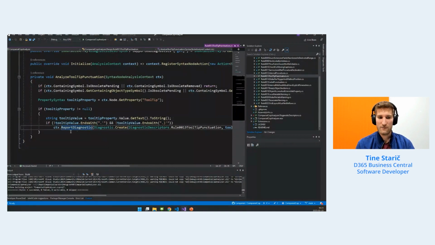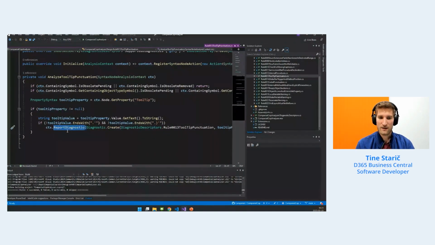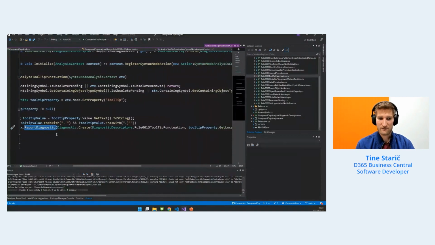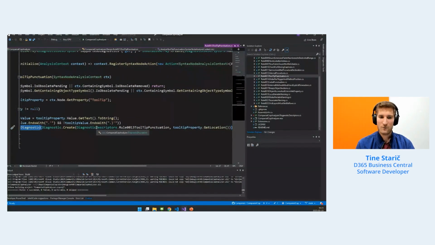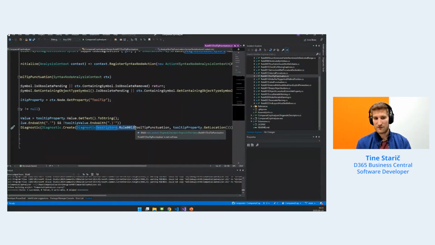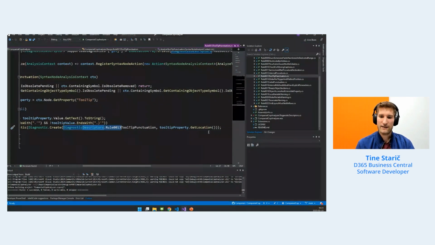We throw a warning by using this syntax here, report diagnostic. All we have to pass into report diagnostic is which descriptor we will be using, which is where it takes the description and the title for the rule, and the location where we would like the squiggly line to appear for the developer.